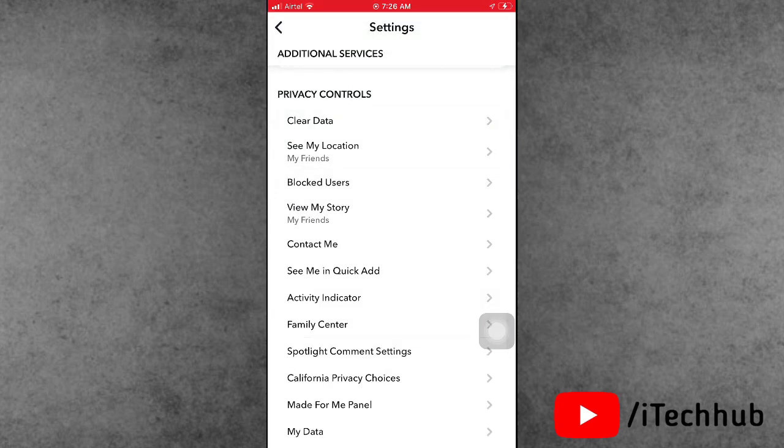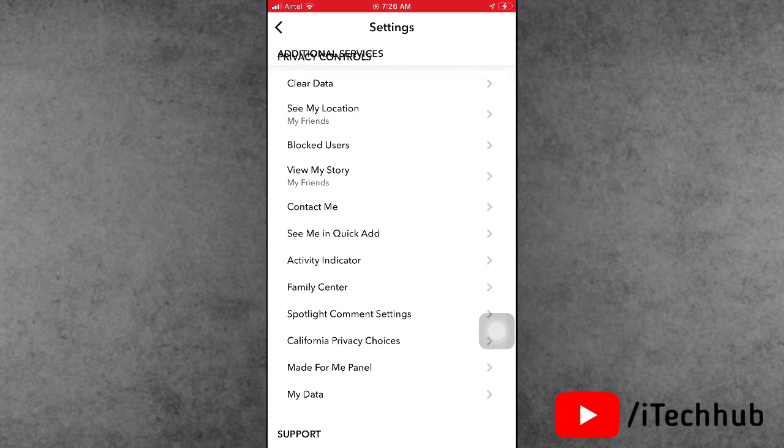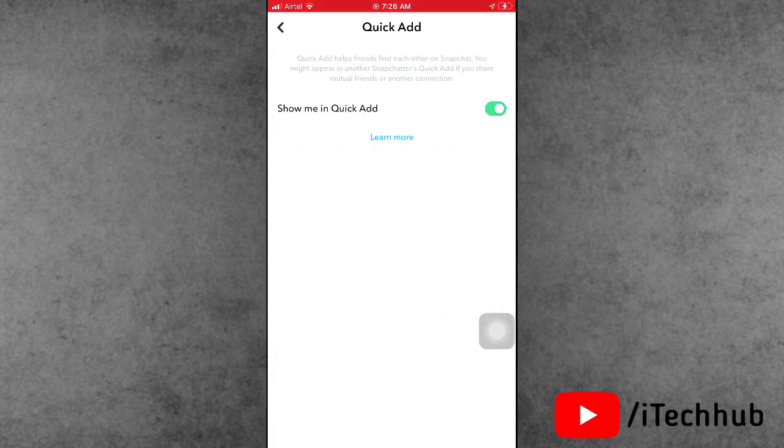Go back again, and the third option is see me in quick add. Please tap on it. If you see that quick add is turned on, please disable this setting. This setting must be disabled for a private account.